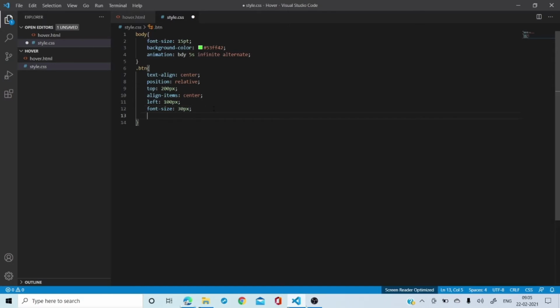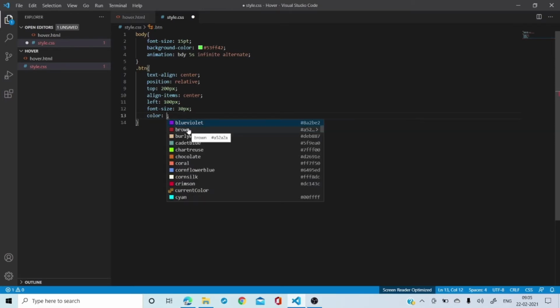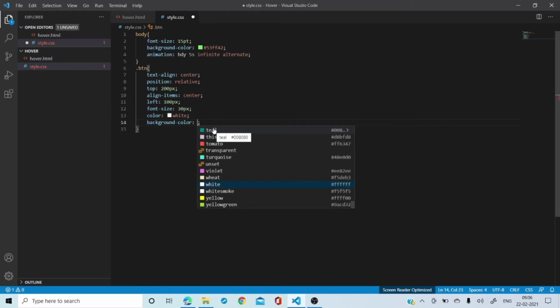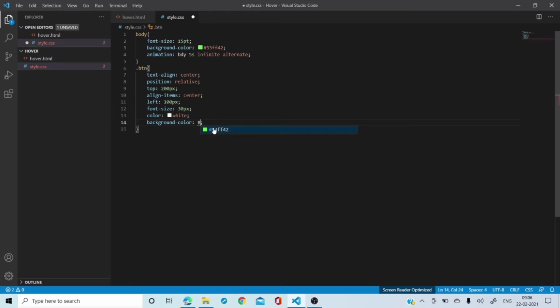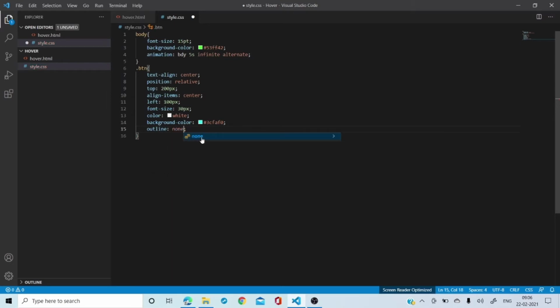After the font size, you can put a color, you can choose whatever you want. So it's up to you, how do you want to go about it. So let's take the white color, background color, and this time I'm going to keep it like hash 3CFA. Okay, so I have taken, and let me put the outline, and it has to be like none. Okay, so this is what I have done.